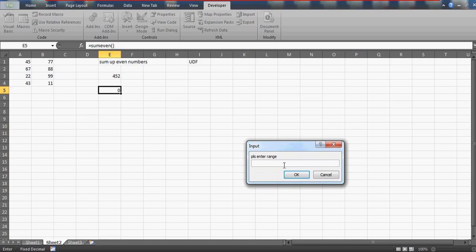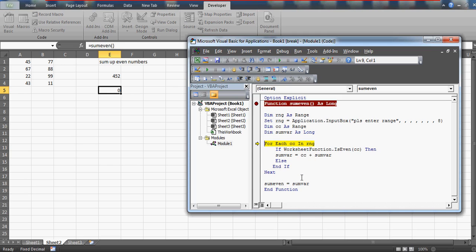This box will come. Now remember, I took you on the F1 help and showed you what value it holds when you write 0, 1, 2, 3, 4 and so on, and the 8. So you remember in our code we have this 8 written over there. So 8 means that this input box, which is right now blank, allows me to select the range. For example, if I want to calculate the sum of the even numbers in this range, I will pass this range over here.